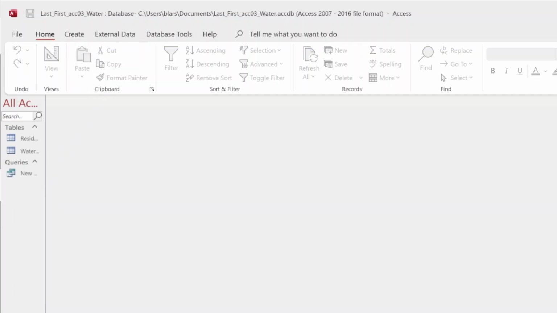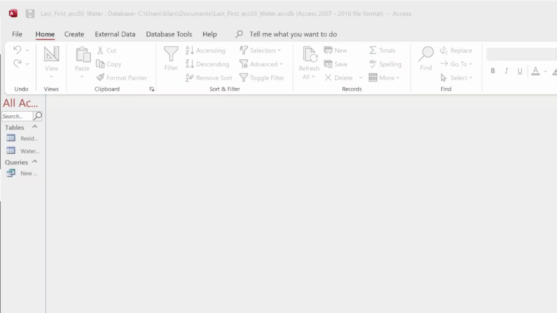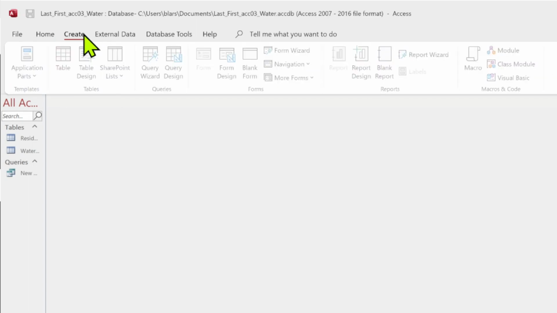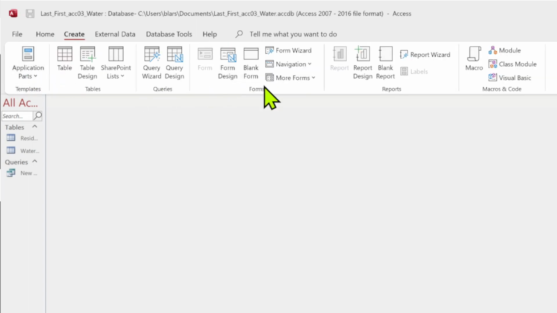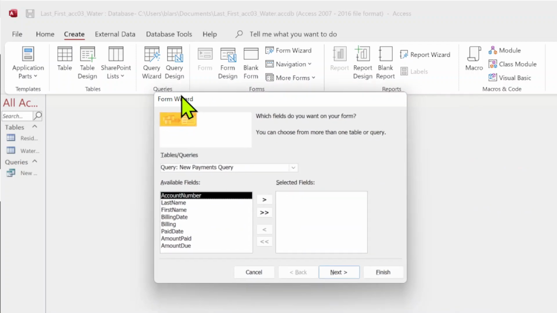So we're going to go up here. This is skill one: create a form using a wizard. Go up to Create on the menu bar. On the ribbon, look over for Forms and hit the Form Wizard. The form wizard's going to pop up, and if you get any warning, just hit enable. This is clean data, so we know we can work with it.